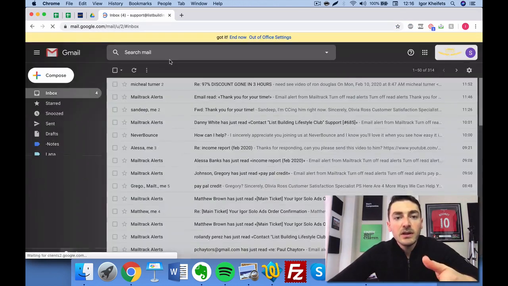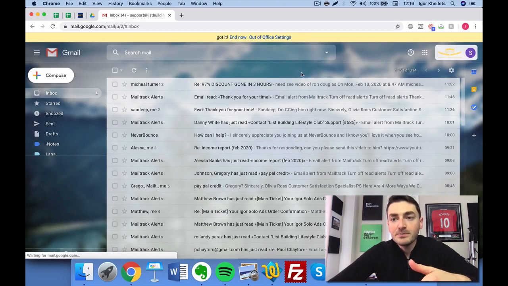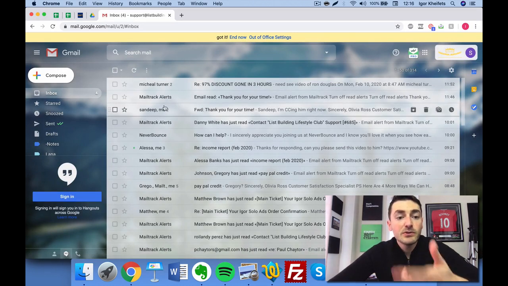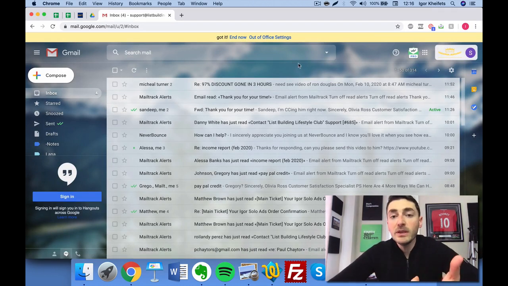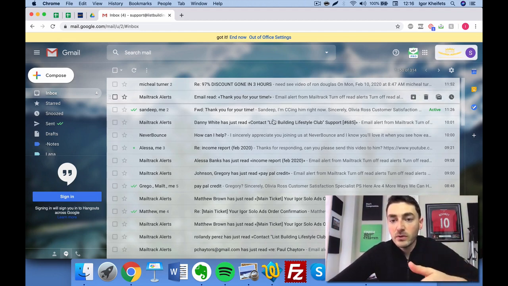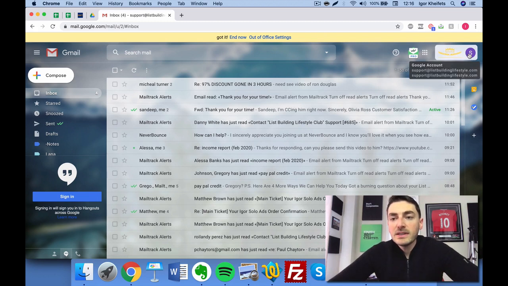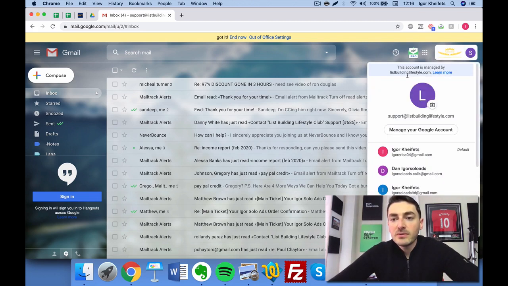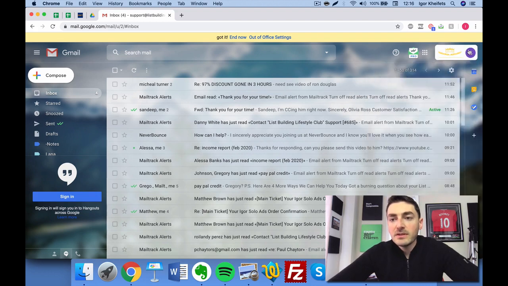For example, I'm logging in into a Gmail account right now. Now, this is our support account, the one account where you would email us if you need any kind of support. As you can see, we're very thorough and quick on answering support inquiries at all times. And so this account is support, as you can see right here, support at listbuildinglifestyle.com. And this is a Gmail account. But it's not just any Gmail account.